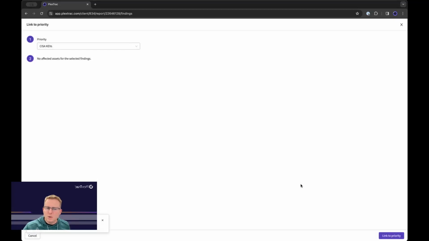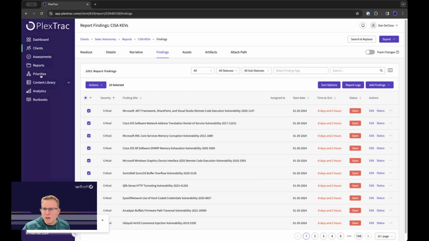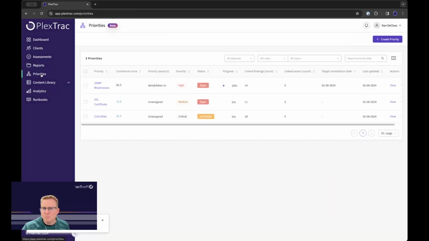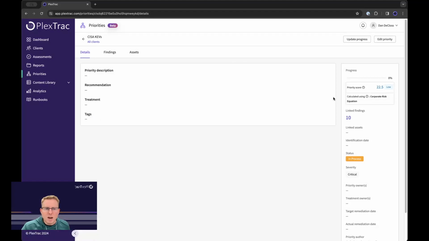So I've now linked those, and there are no assets at this point related to those findings because you just brought them in as an example. But if there were assets connected to that priority, I would have the ability to link them here. And so now we link them to that priority. And if we go back over to the priorities page, we see that we have this CISA KEVs. Now, right now it's showing that it's not as high of a risk as maybe we might expect. So we can go and investigate why, and we can see what kind of criteria is accounting for that.